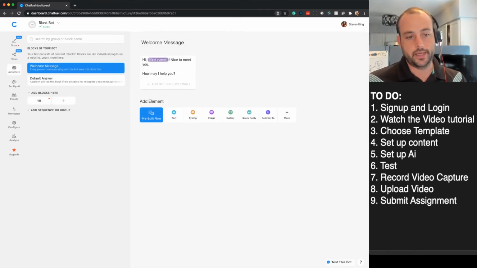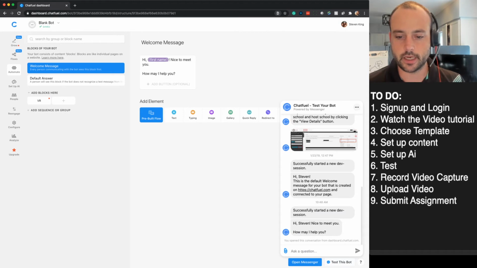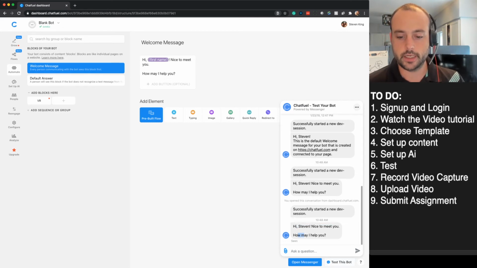So under Automate, down here in the lower right, you'll see a button that says Test This Bot. And you can do it as a person, or in this case, I'll just go in as Steven so it's logged in, and so you can see the name part. Okay, so it says, "Hi, Steven, nice to meet you." Remember, it put that variable in. "How may I help you?" And then I can say, "What is VR?"